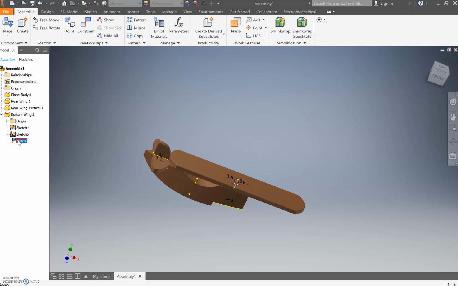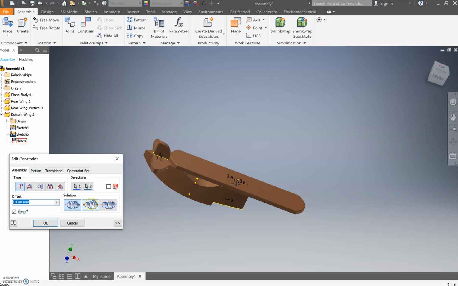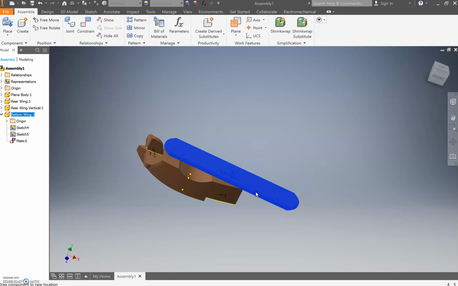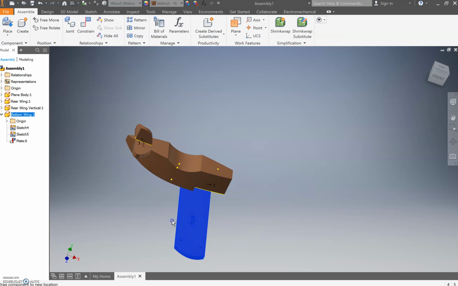I'm then going to come across and right click the mate and go edit. And I'm just going to select the aligned function there, the second one across, and press OK. Now we can spin it and move it up and down, but it's locked in.